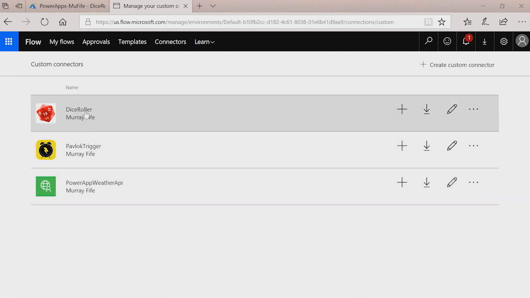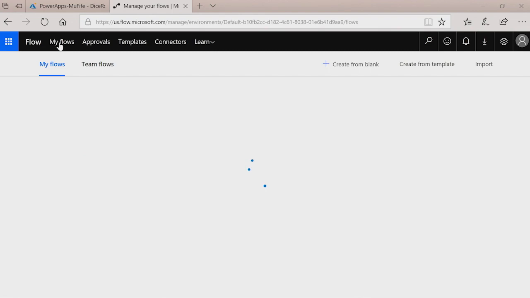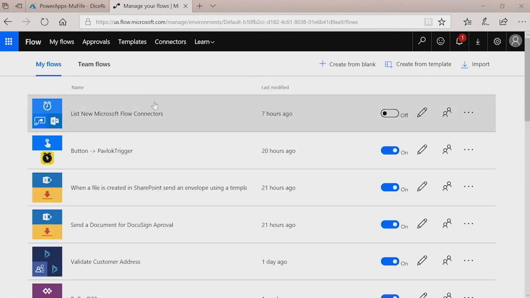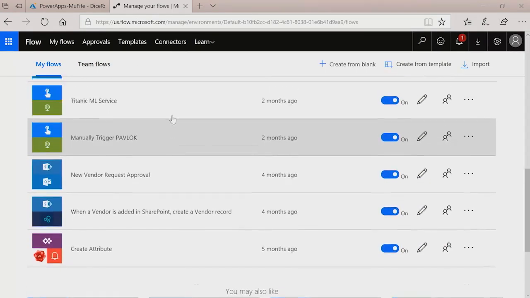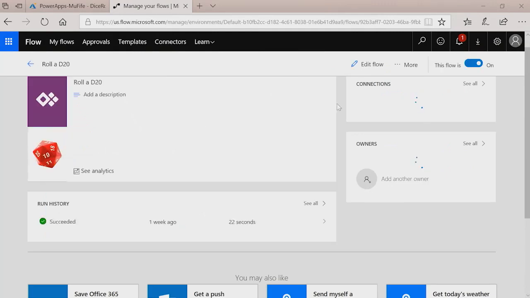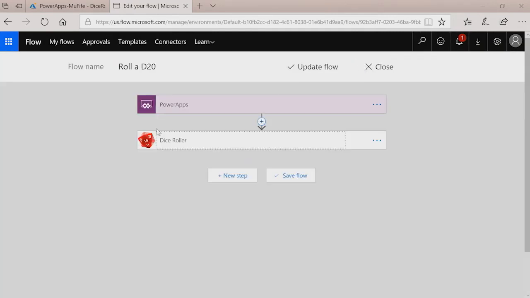I've also got my dice roller, which is the function that goes out and calls that function up in Azure and does whatever I want to it, and it manipulates it within the system. So then what I can do is create a flow here which uses this to do things.